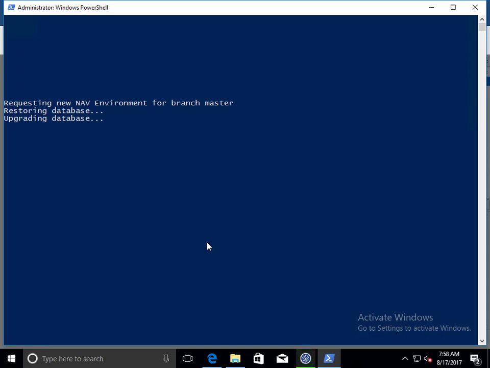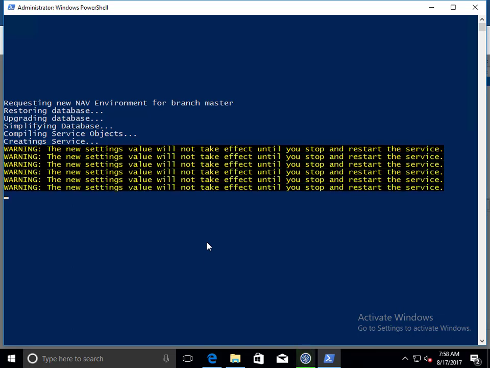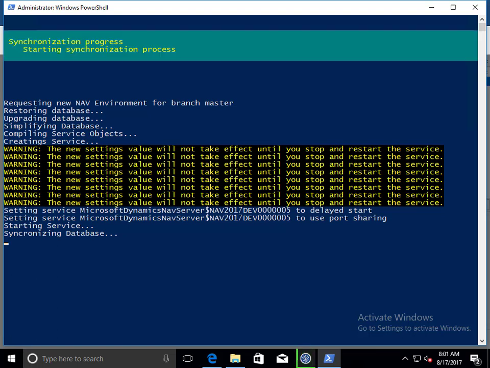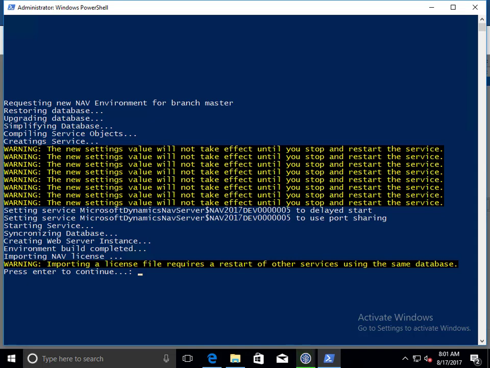To make sure that you can use the database for your newest version installed, the database is upgraded. And also to make sure you're not using too much disk space, the database is simplified and compacted. Then we compile all the service objects and create the service. It will upload our development license into the server, and our environment is ready.